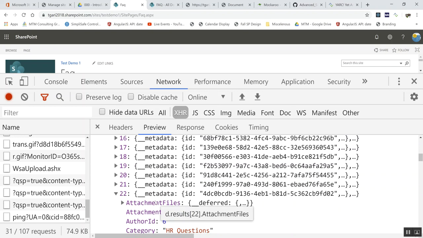22 is HR question. So it has 20 and 21 as help desk. Help desk, help desk, help desk, that's the help desk questions. When 22 arrives, it's not help desk anymore. It says HR question. So when it is an HR question, what I have to do is redo the whole thing.